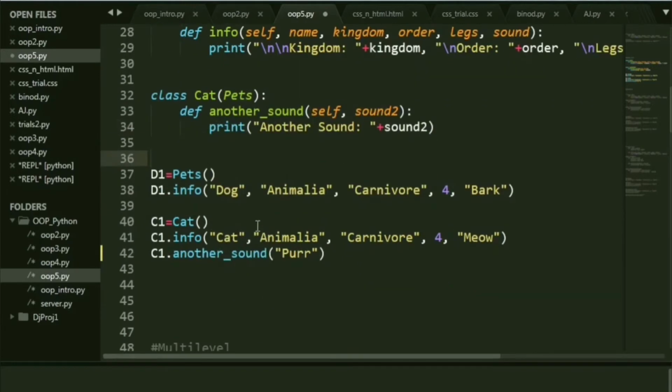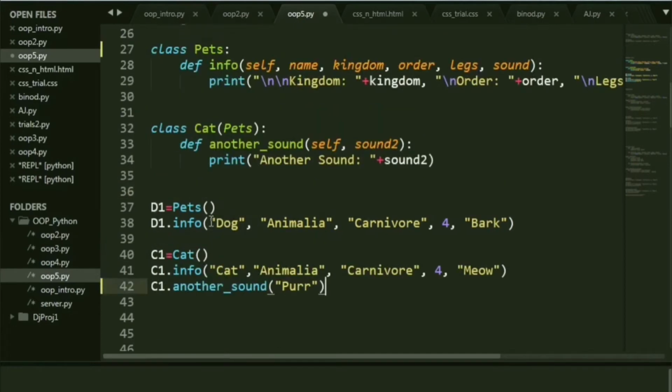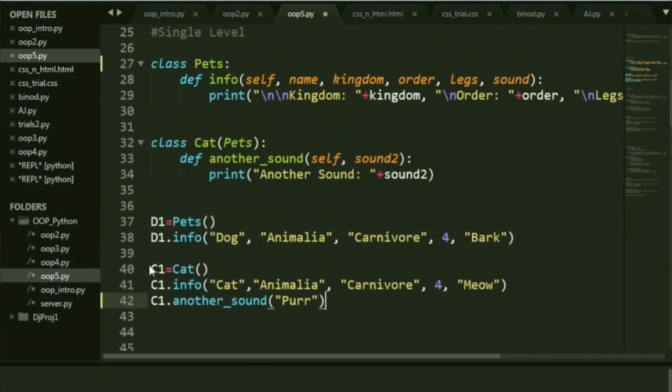Now let's actually dive into how we can implement it. I have my previous object D1 and D2 for the dog. Now for the cat part, I have C1 is equal to cat and also C1 dot another sound. This is normal for us. Now the main concept, if you can look here, I have C1 dot info also. Now where does info method lie? It lies in the pets class.